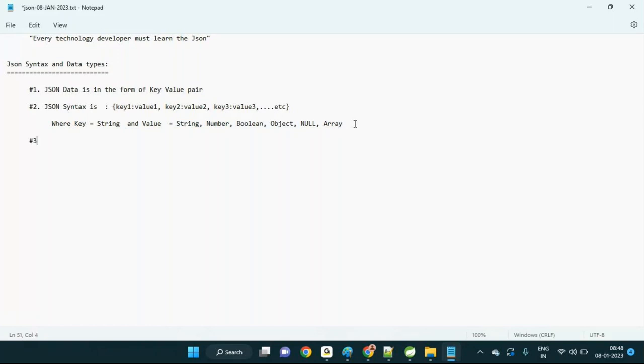What are the JSON data types? There are 6 JSON data types. One is string, another is number, another is boolean. Boolean means true or false. The 4th one is object, the 5th one is null, and the 6th one is array. Ready.